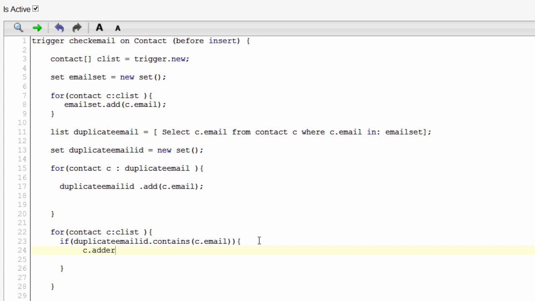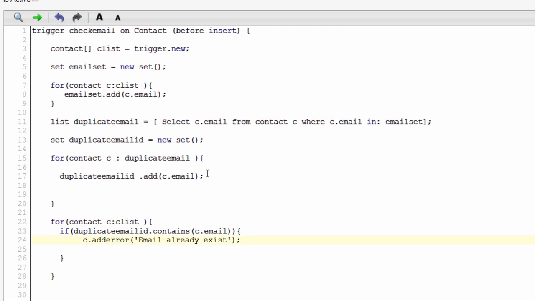c.addError, email already exists, or the record with this email already exists. So in this way, we can create a small trigger to check for duplicate email IDs on any particular record.